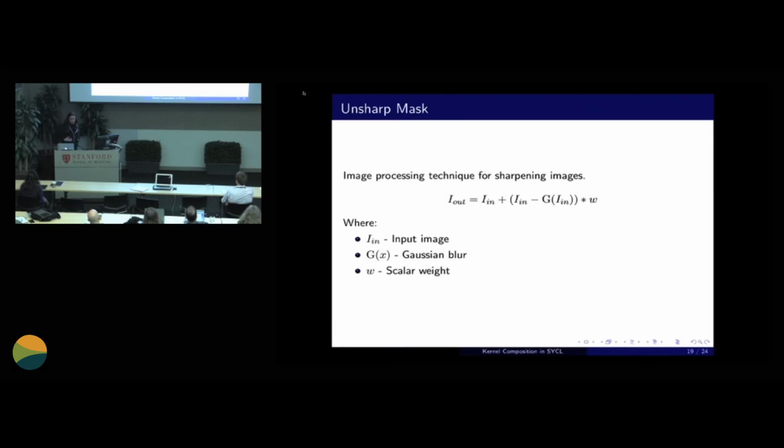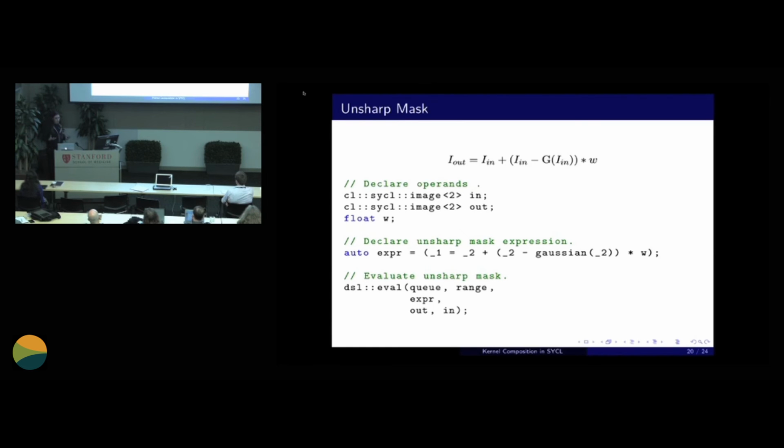An unsharp mask is an image processing technique where you take the difference between a Gaussian blurred version of the image and the original, multiply it by some weight to give you a weighted version of the high frequency details, and add that back to the original image. If we want to express that in our DSL, then it looks like this. Again, our expression looks pretty similar to the mathematical definition. Beyond that, all we're doing is declaring operands and calling an eval function. It doesn't require a great deal of knowledge from the end user to get it up and running.